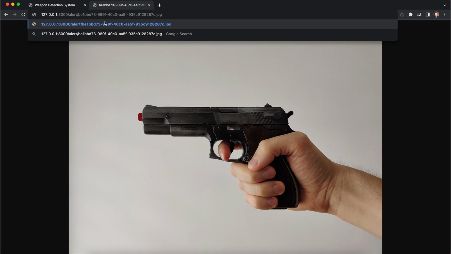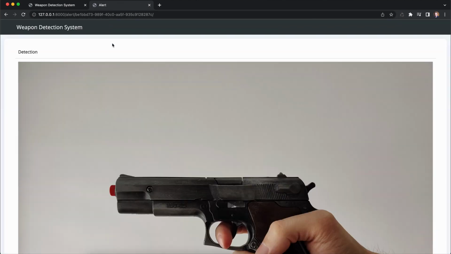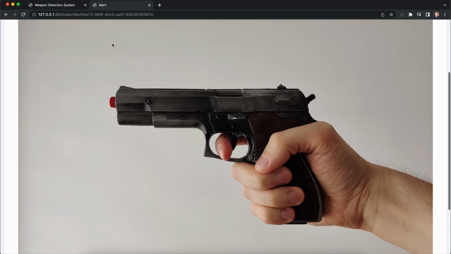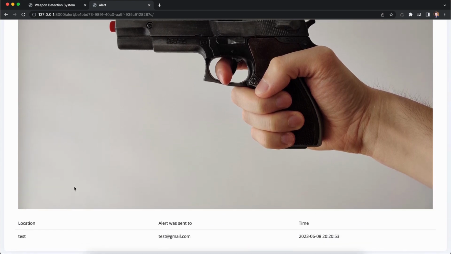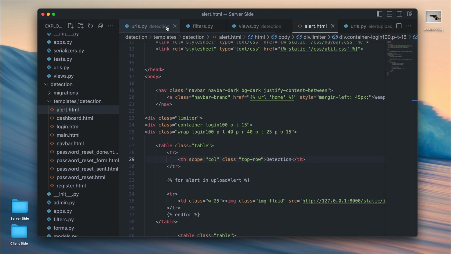We also need to remove the file ending. Press enter. We can see that the alert page is opened with all data that was within the alert. Now let's add this information to the home page. We can close open files.